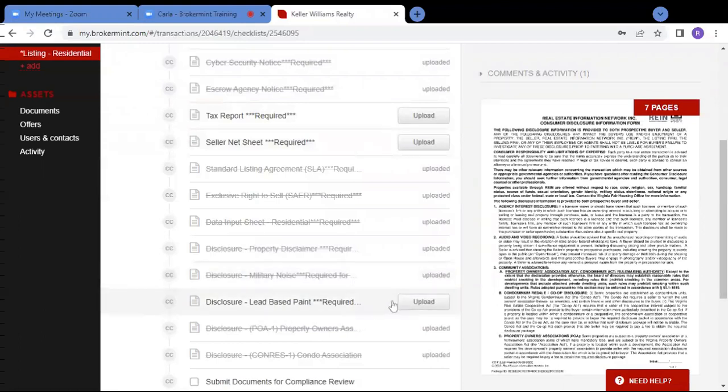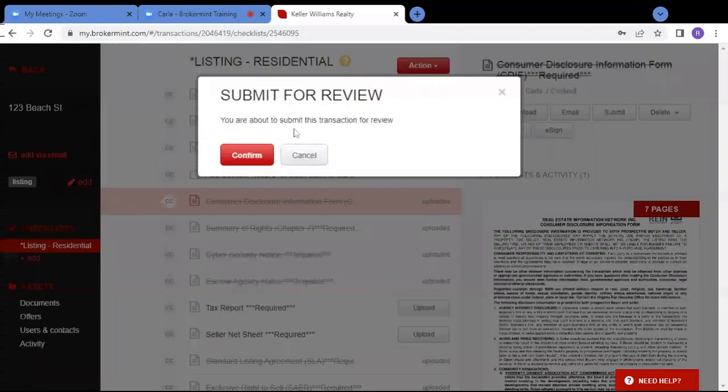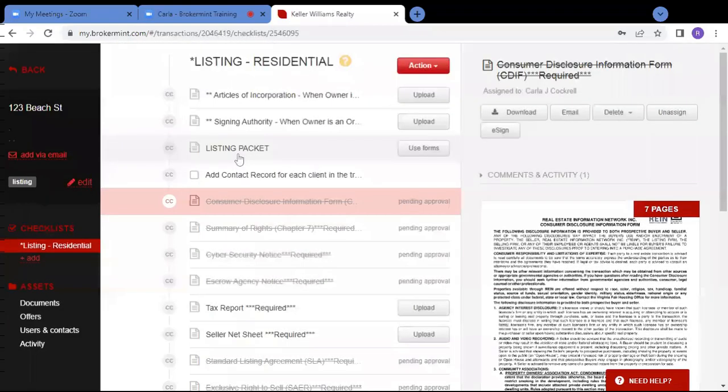So once I submit this, I'll note that I want an exemption in order to submit and turn everything in so that we know you have a listing that needs to go in the MLS. And to review your documents is to go to the red action button, hit the drop down. It's going to say submit for review, and I'm going to have 11 documents that I'm submitting. Once I hit this button, it's going to ask me, am I sure? Am I ready to turn them in? I confirm, and it's going to say pending approval.